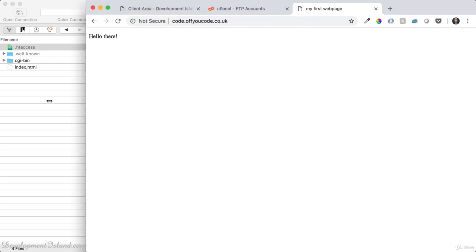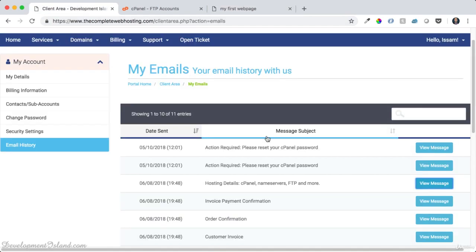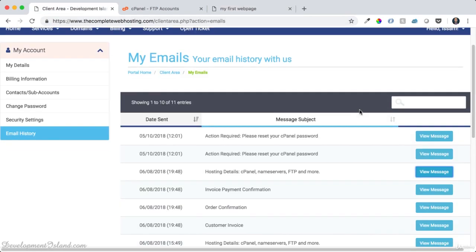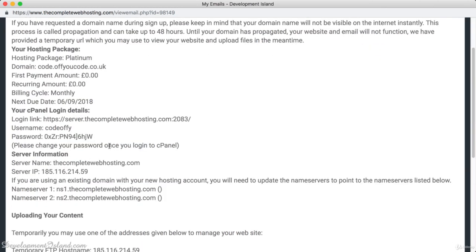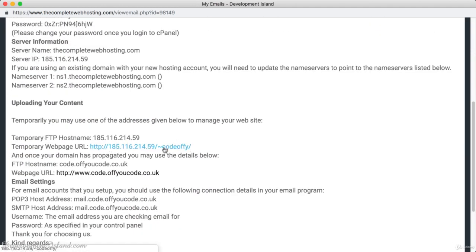Now, a quick note about your domain name. When you place your order, your domain name or subdomain is normally not available straight away. And that's because of propagation. So if you want to use the domain, you can still use a temporary URL, which is going to be provided to you. So if you go to that email, you'll find that temporary URL. Okay, so you can use that URL instead of the domain or subdomain.